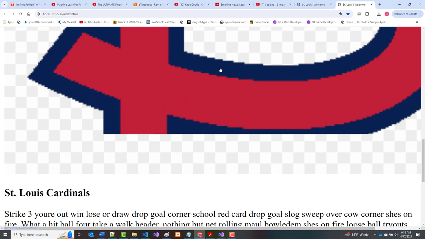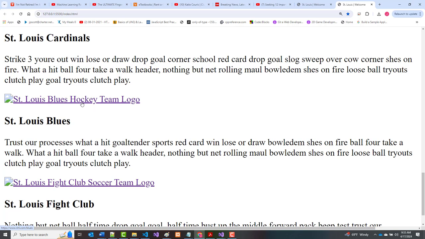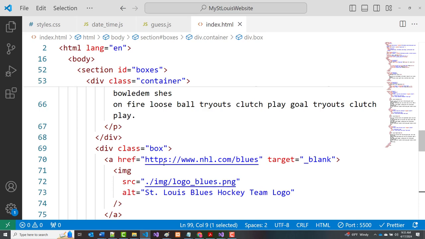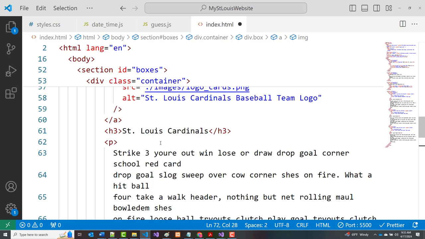Now it doesn't like something with our Blues team logo. Well, I know what it is. We'll fix that in just a second. The reason that it doesn't like it is I called my folder here images. So change that from IMG to images. And the one on the bottom, change from IMG to images.